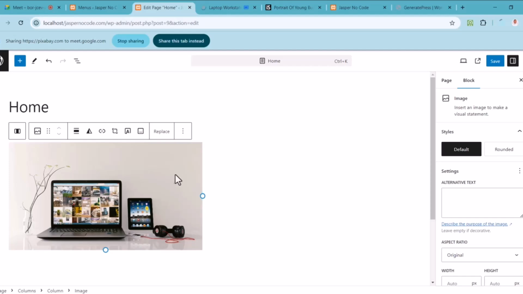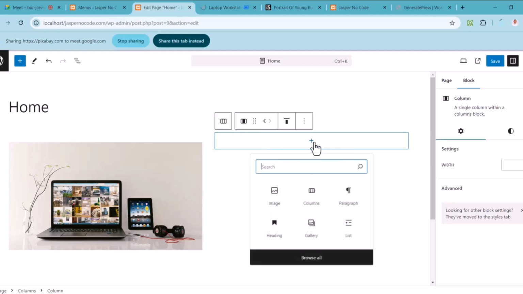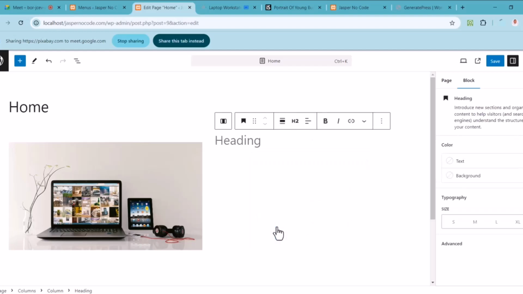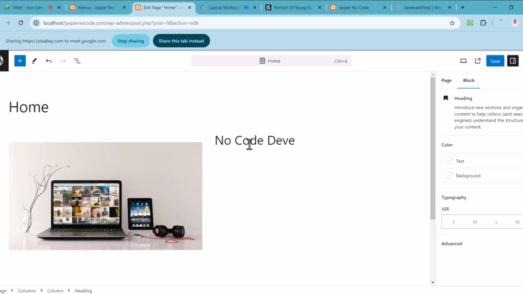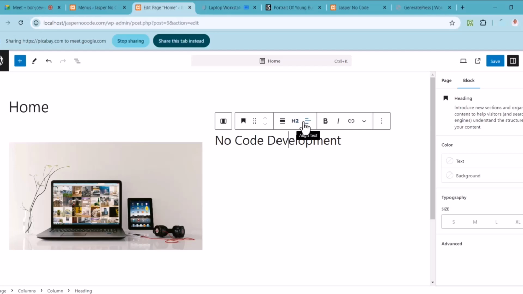So let's just leave the image as it is, and then come to the other container that we have on this second column. For this one, we are adding a heading, and the heading should be something like no code development. Okay. You can change the alignment here if you want to. Maybe you want it to be at the center or you want it to move right. But I think it's okay where it is. We just need to add a few more elements.